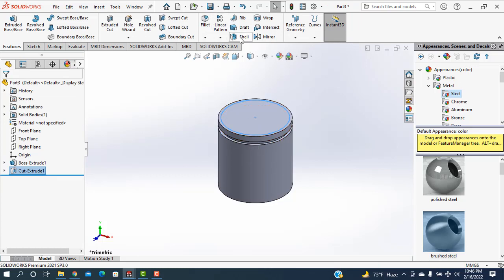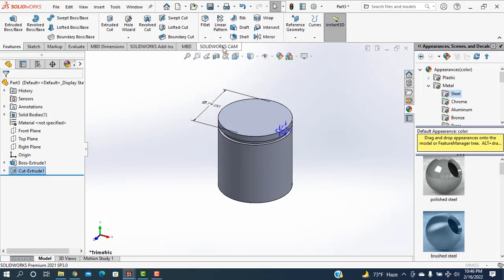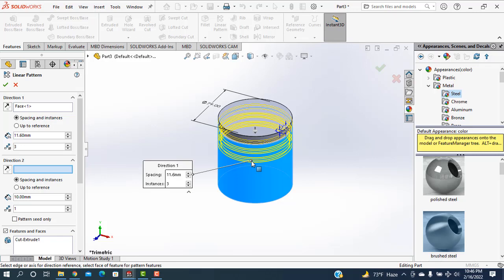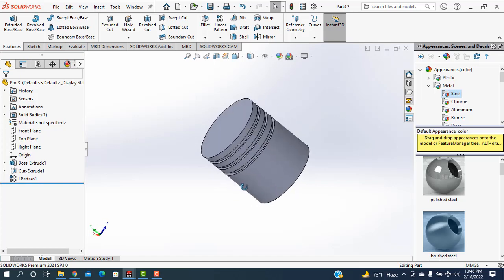And after that I'm going here and Linear Pattern is selected, then selected this one, and I'm taking the distance 7.3 plus 4.3, enter, and I'm taking the count 3 and clicking on this axis, I mean this surface, then okay. Then see, the piston ring is created.